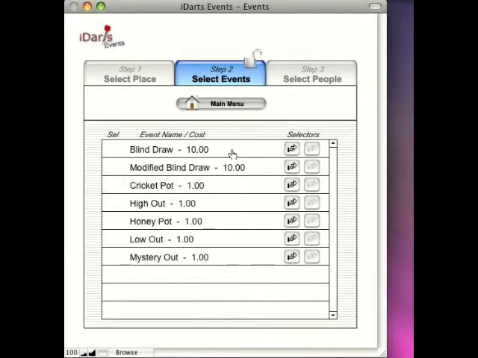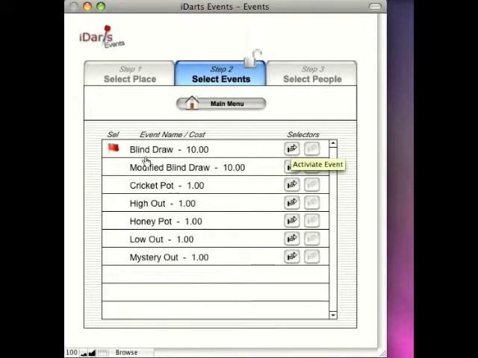But as you can see, these are all preset. There are no additions and no subtractions. If you need to select a game for the event, you would just hit the selectors, and again, once it's selected, as in the places, a red flag will appear. We're going to go ahead and do blind draw and high out and the mystery out.